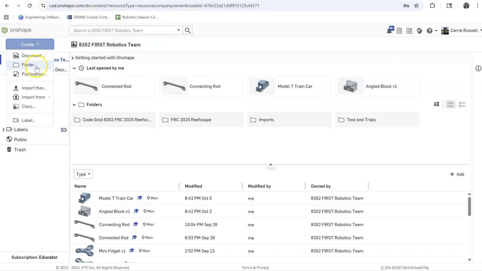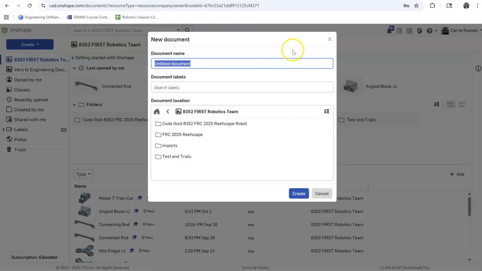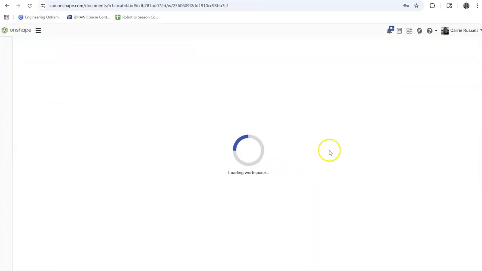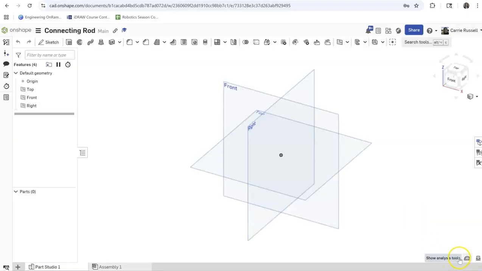Go into your assignments tab and look for the document that says connecting rod. I clearly don't have that because I'm not a student in your class. I'm the teacher, so I'm going to create my own. But you'll find it in there and you'll create your document in there.